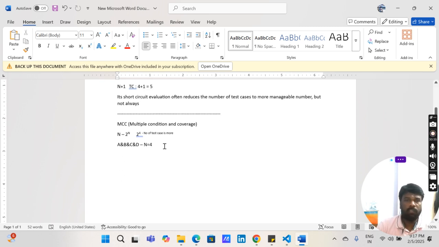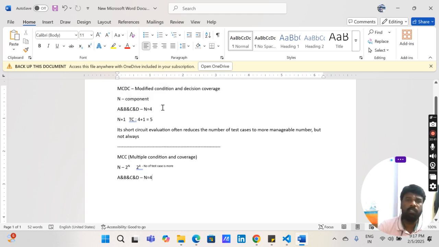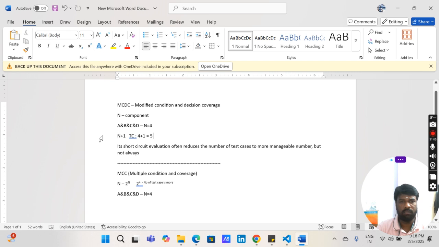Now you got it, the MCC, multiple condition coverage. See here how many test cases we are supposed to write, but in MCDC you have to write the minimum number of test cases. It is just like short circuit evaluation. It reduces the number of test cases and is more manageable, but it is not always so. This is the MCDC formula, keep it in mind: N plus 1, the number of inputs plus 1. So this is only 5 test cases. We'll take one example on this.